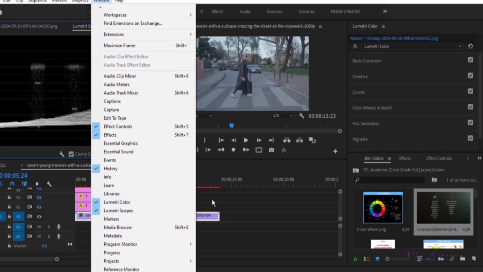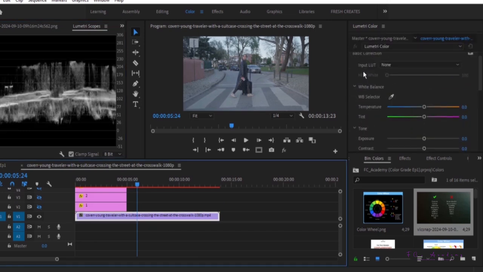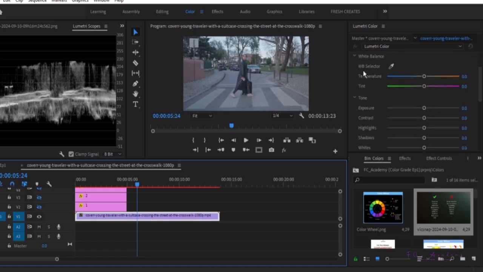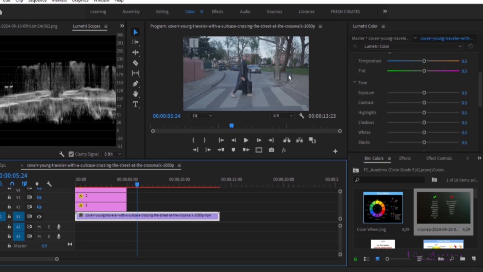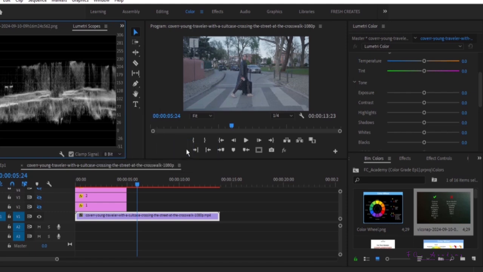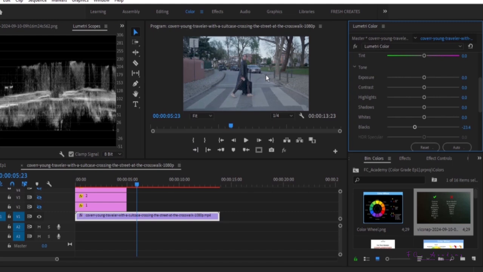So what we're going to do is first go to the Basic Correction. This Basic Correction is used for color correction. In this Basic Correction, I'm going to use my waveform luma. In case you're not seeing the luma over here, you could just go to waveform type and select luma. And what we're going to do next is the blacks. I'm going to decrease the blacks like so, and we're going to increase the whites.